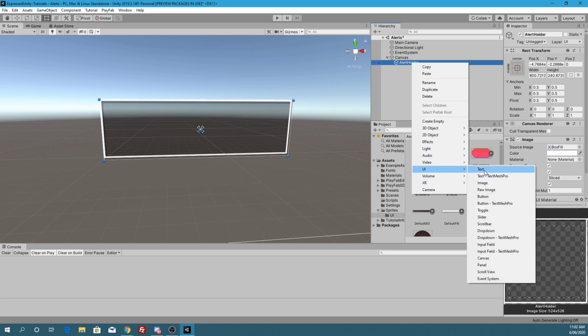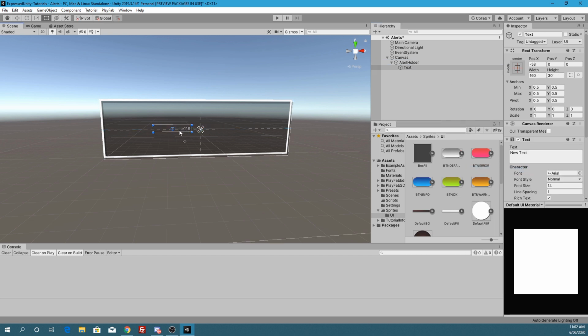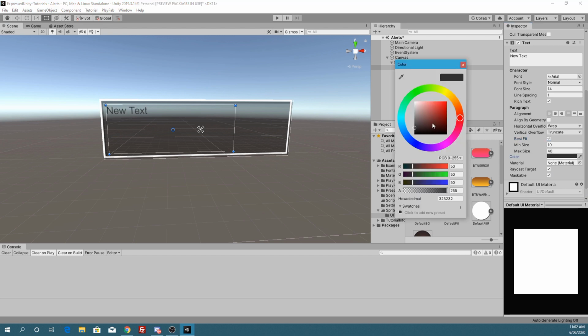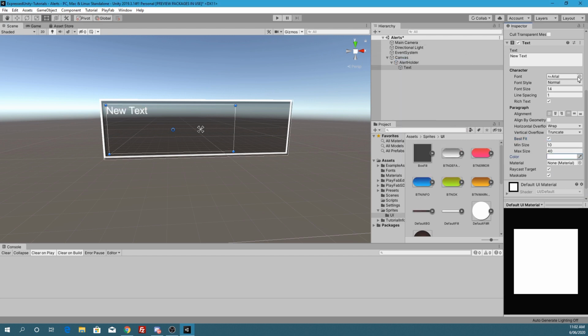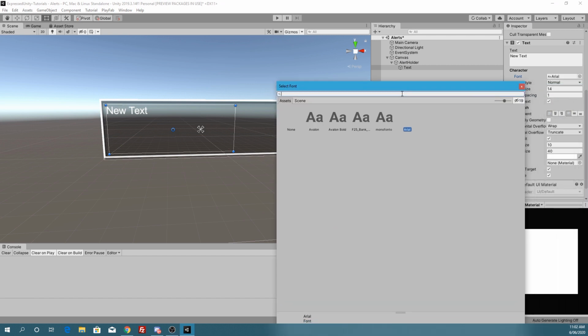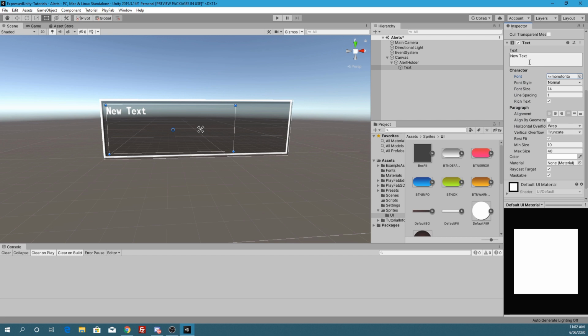Inside here we are going to have a text that we will be editing in our script. Drag it, something like that, and we'll say best fit. We'll give it the white color, and I believe I imported some fonts here. I can't remember which one I was using. We'll go with Mono Fonto. And then just some placeholder text: this is a basic alert.